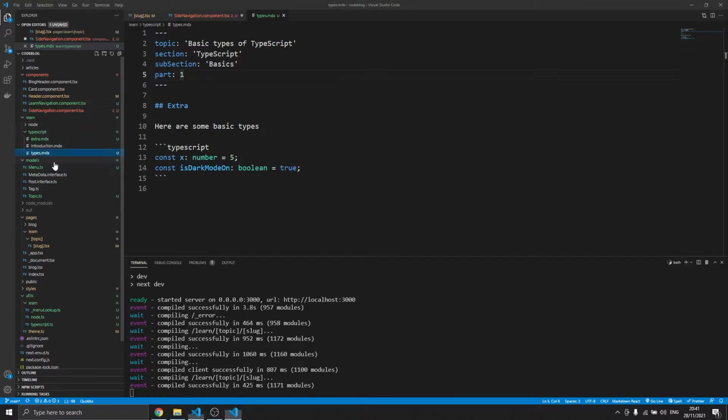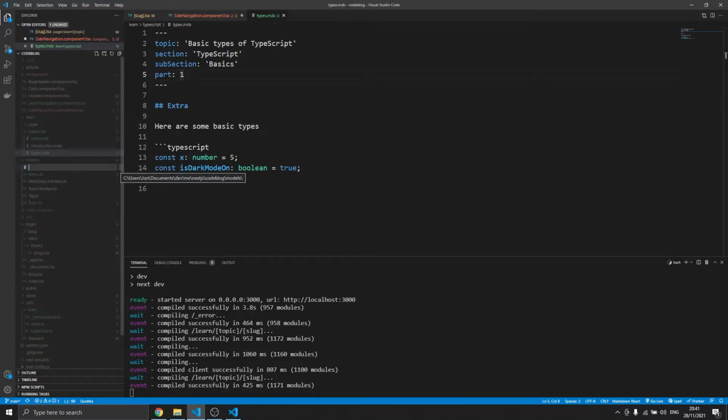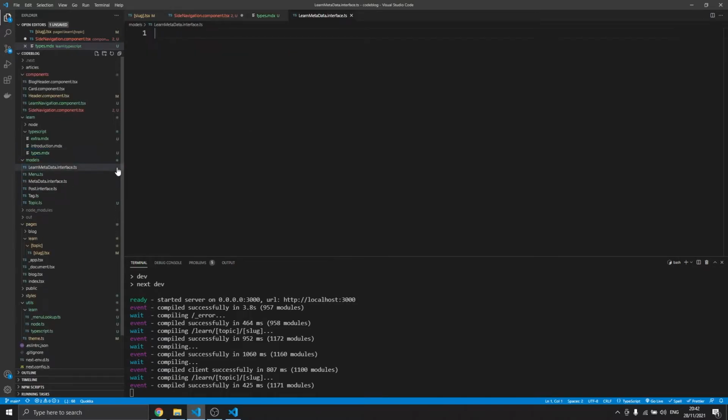So if we come to models here, let's just go ahead and create an interface. We'll distinguish this from the blog interface by calling it learn metadata rather than metadata. And now that I have two metadatas, you could probably call the other one blog metadata, or have a base metadata that you extend or something like that. But for now, I'm just going to have learn metadata. And this is going to be a TypeScript interface.